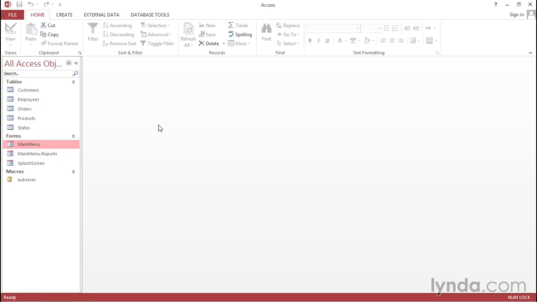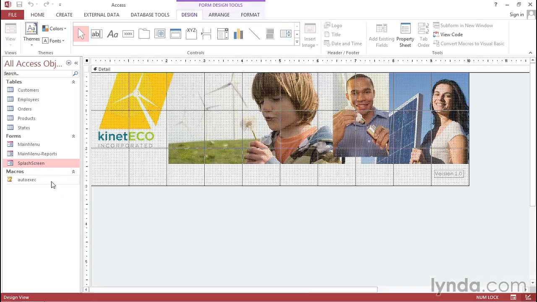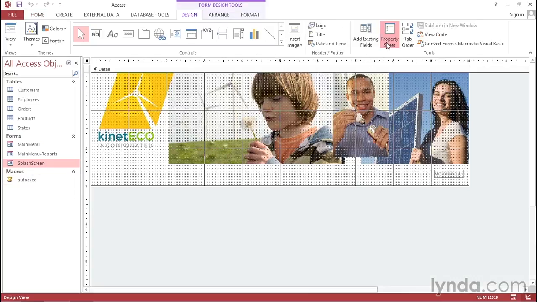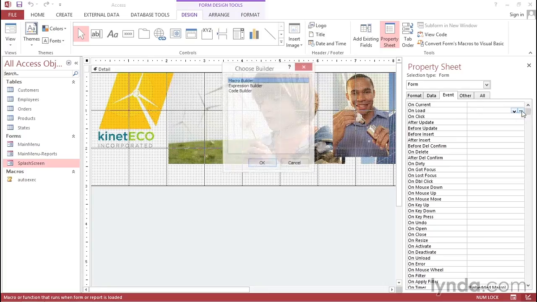First, I'm going to go ahead and open up the splash screen. I'll find it in the Forms section. I'll right-click on it and choose Design View. Next, I'm going to open up the Properties sheet and go to the Event tab here. Now what I want to do is add in a new event on the OnLoad section of this form. I'll go to the OnLoad section and click the Build button over here on the right.